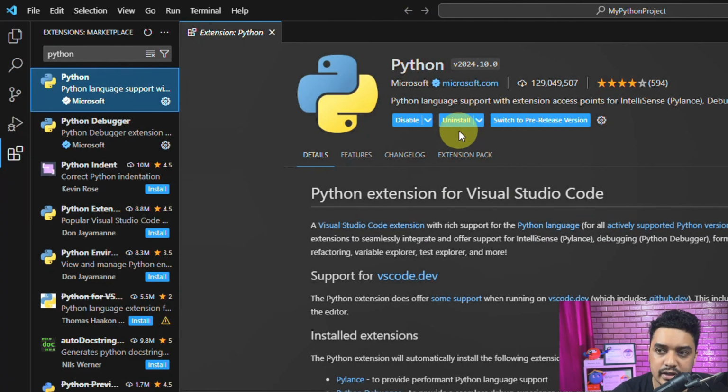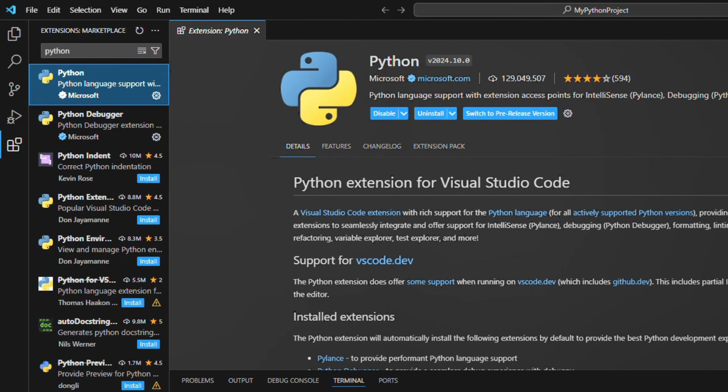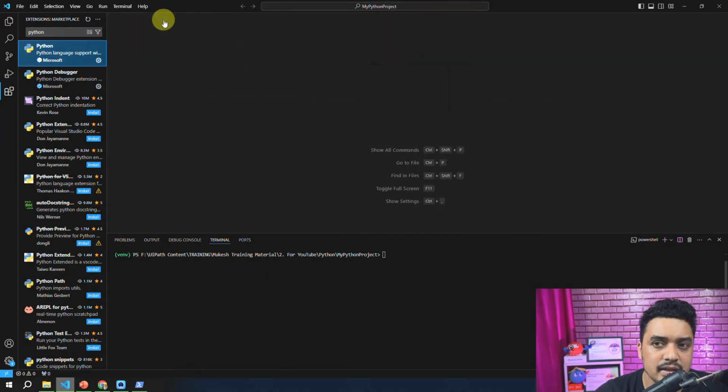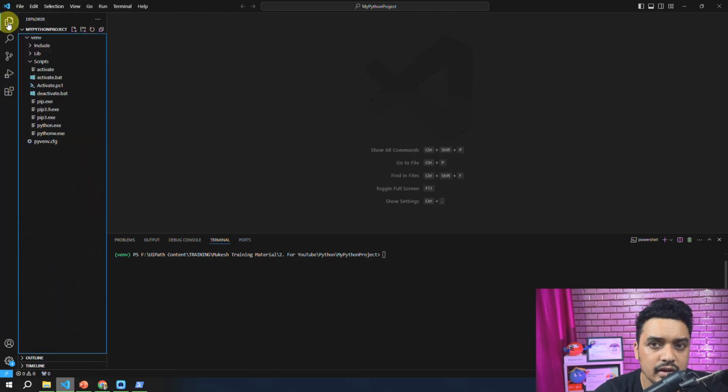I have already installed it, that's why I am not getting that install button, but since you are running it for the first time, you would have this option here where you just click on this button and it will install Python for you, right? So that's how easy it is to install the Python extension, right? Now once you have installed this Python extension, that means you are ready to write Python code, right? To go back to that actual screen, you can just click on this Explorer button, and that will get you back to this one, right?